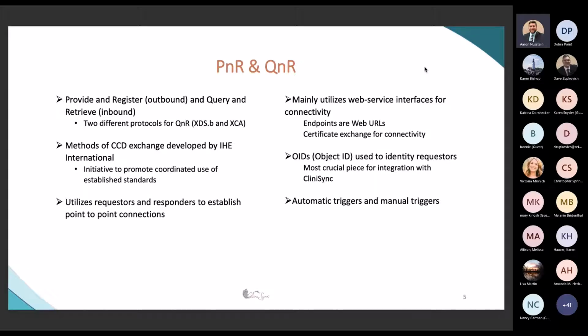And with these two, automatic triggers can be set up on the EMR side to send those queries out or to send those documents out. And we can get into that a little bit later when I go into further detail on PNR and QR. But you can also do so manually. And I would talk to your EMR to see which one that they engage in.